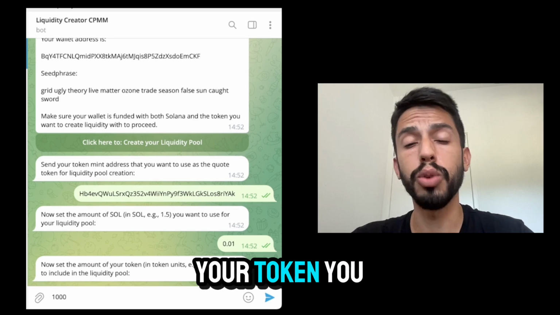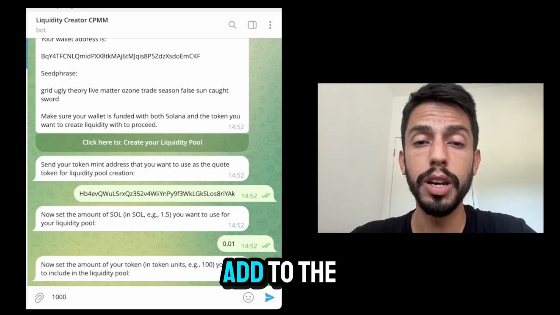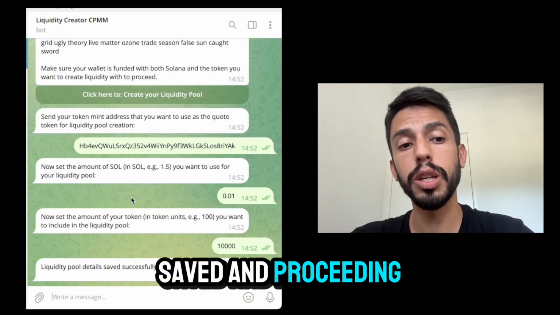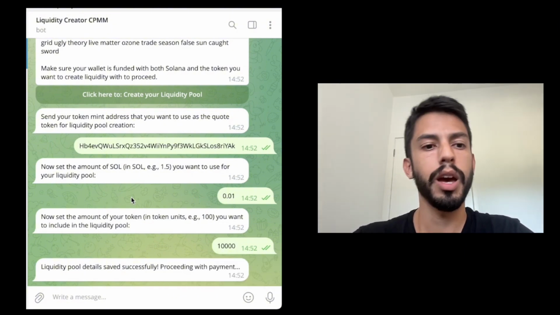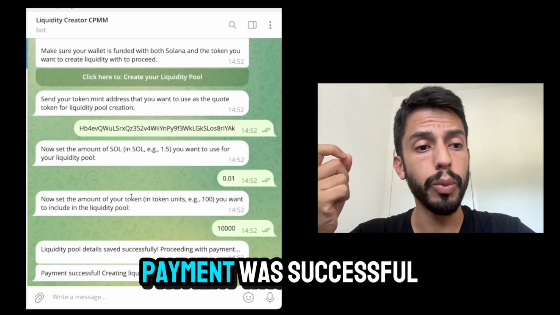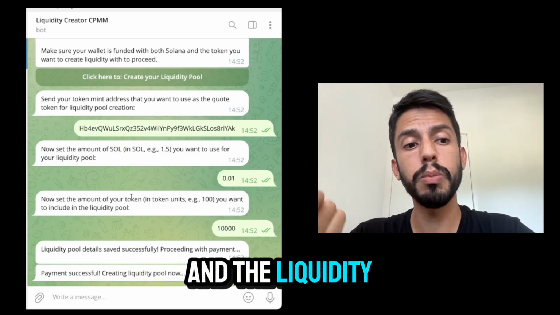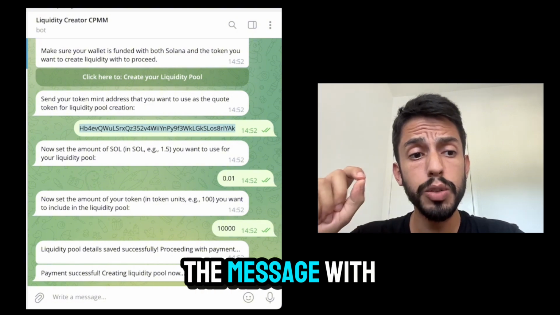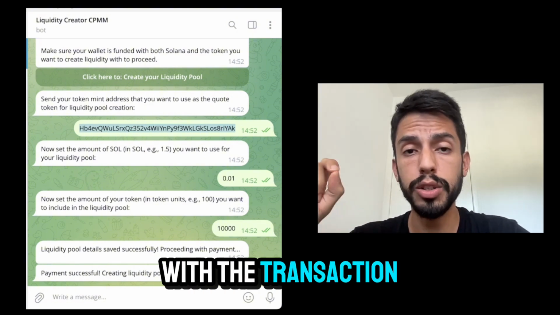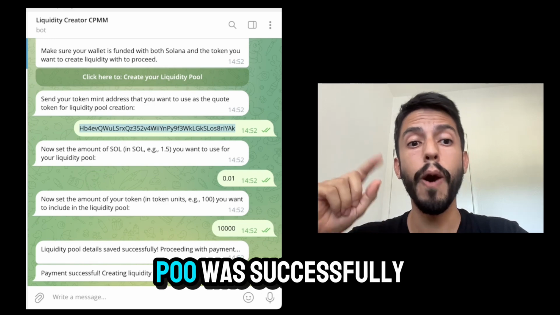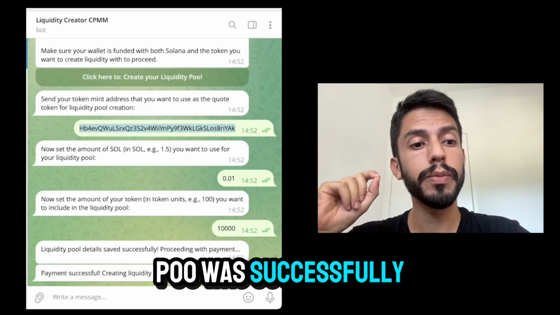The amount of your token you want to add to the liquidity pool, and now it's saved and it's proceeding with the payment. And just wait a little bit, and now our payment was successful and the liquidity pool is being created. So after this, you're gonna receive the message with your code, with the transaction code that you can check on Solscan, that your liquidity pool was successfully created.